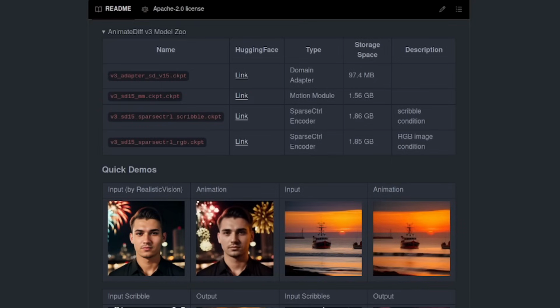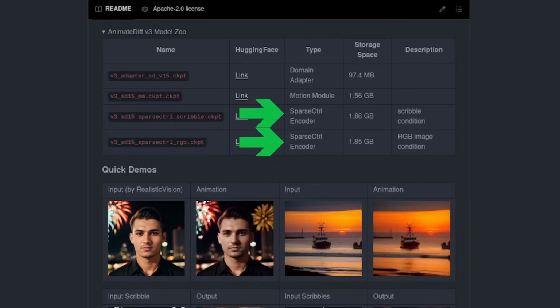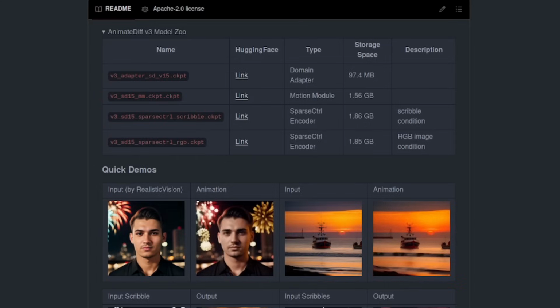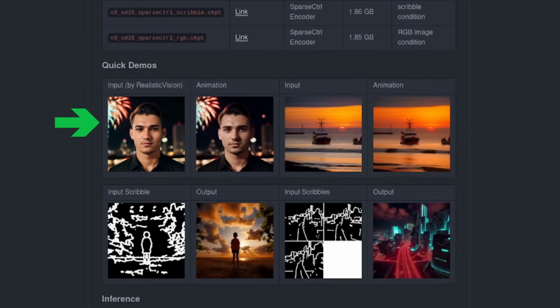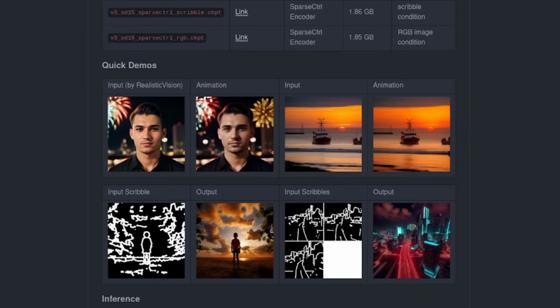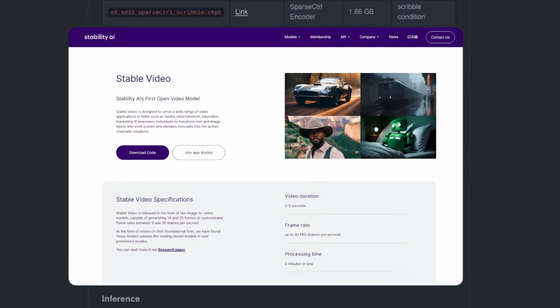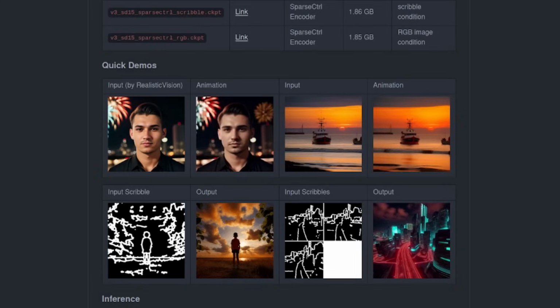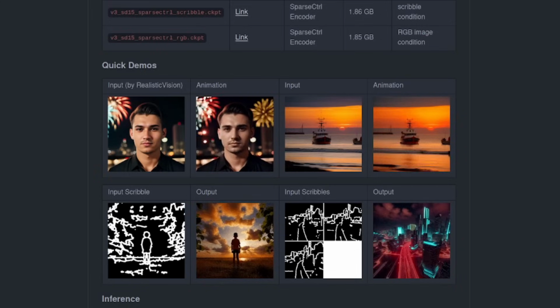With AnimateDiff version 3 comes the release of 4 new models: a domain adapter, a motion model, and 2 sparse control encoders. Not sure what any of that jargon means? Well, thankfully, a picture paints 1,000 words, and they've given us some to look at. The first one here is for the RGB image conditioning. An RGB image is basically a normal picture, so to speak, which makes this akin to Stable Video Diffusion. That's the model from Stability AI, which also lets you animate from a static image.